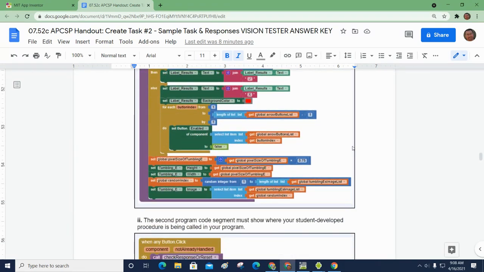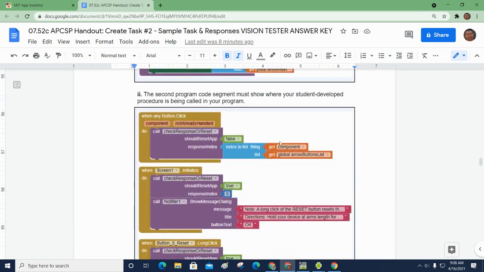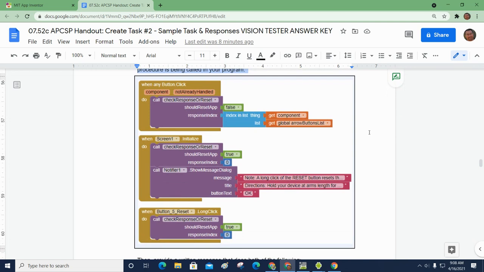Here's a peek at the bottom of my procedure, again pausing for a couple seconds. Next, we have the second code segment, which must show where your student-developed procedure is being called in your program. You need a minimum of 1 of these calls. My program happens to have 3 calls. I don't know if I needed all 3 here, but I did include all 3. I'm pretty sure that 1 of these calls would be plenty and I would score the point, or at least I wouldn't risk not scoring the point with just 1 screenshot of 1 call.